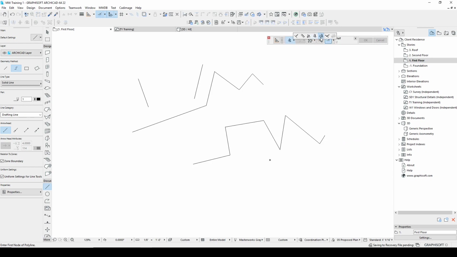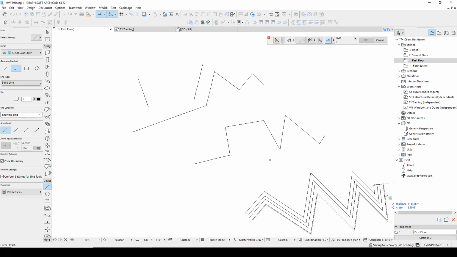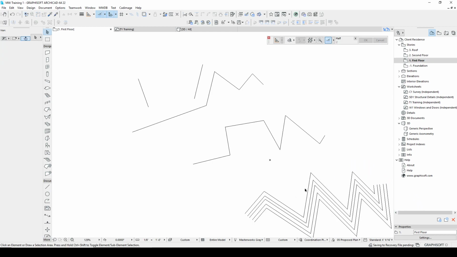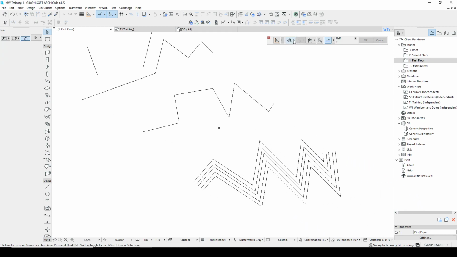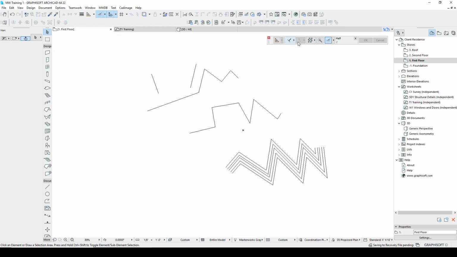I can also do an offset multiple, where I do the same thing, but now I can offset many lines. These shortcuts are O. O will toggle it: off, single, multiple, off, single, multiple. That's O. E is parallel, perpendicular, toggles back and forth. Okay, so play around with those.